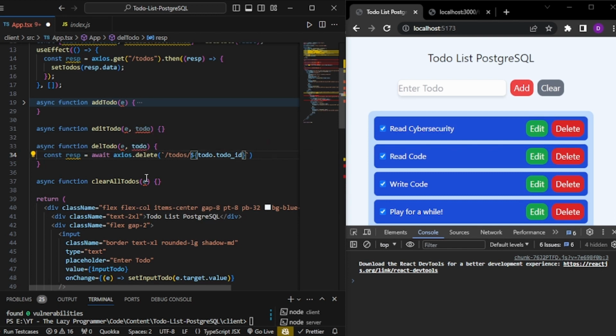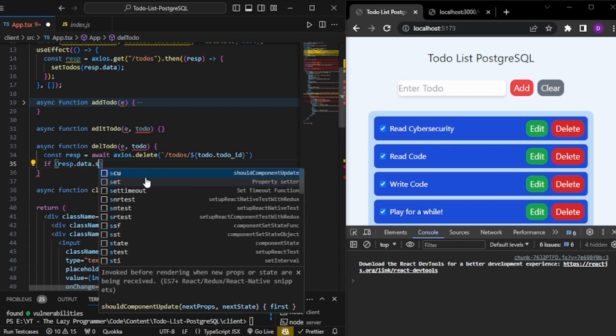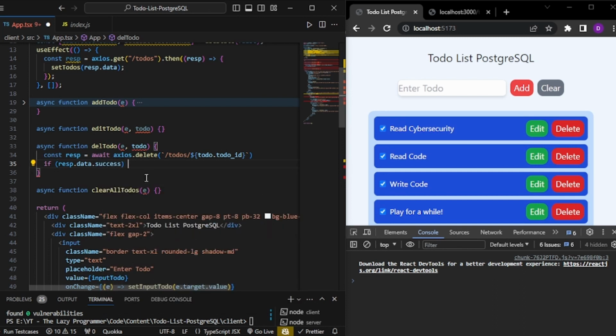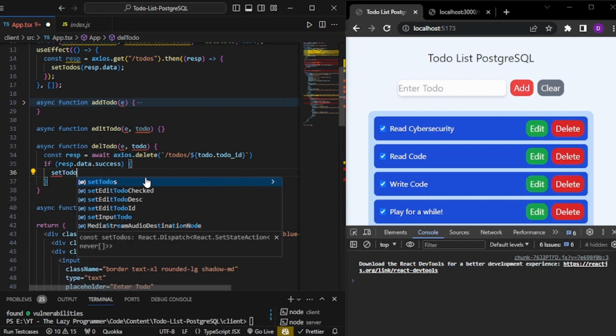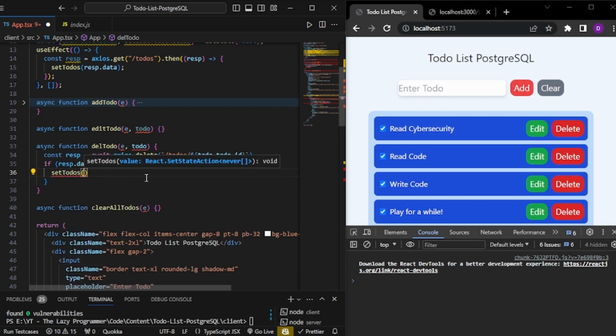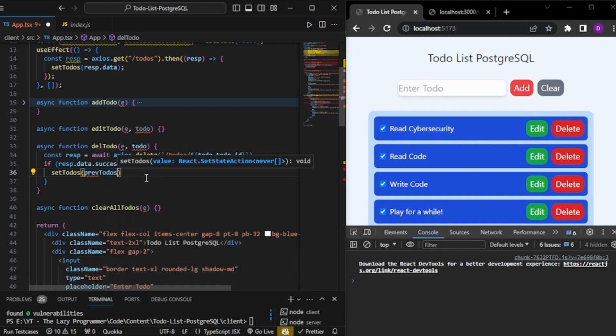So we have this thing. And then similarly, same thing: if resp.data.success is true, then we want to remove the to-do that we want to delete. So setTodos, and here we have access to all the previous to-dos, prevTodos.